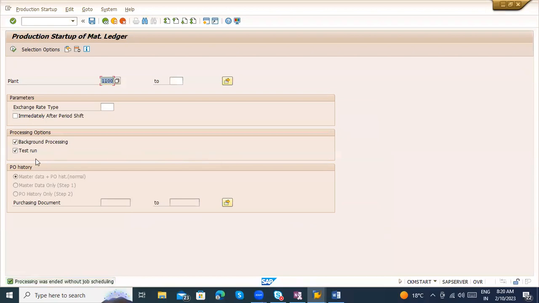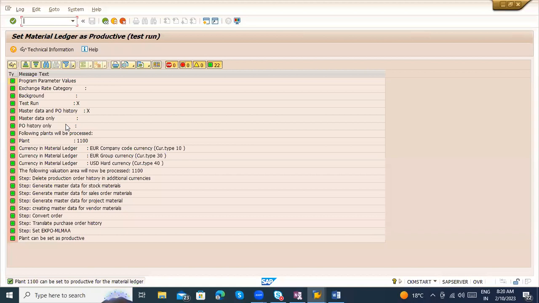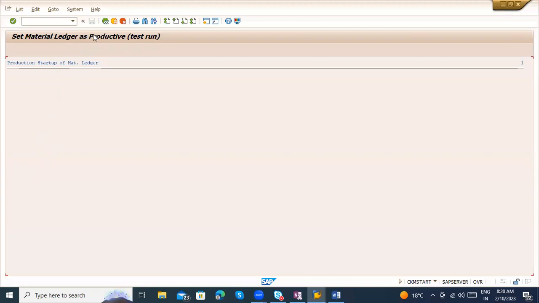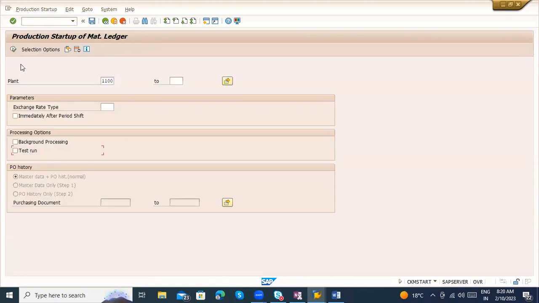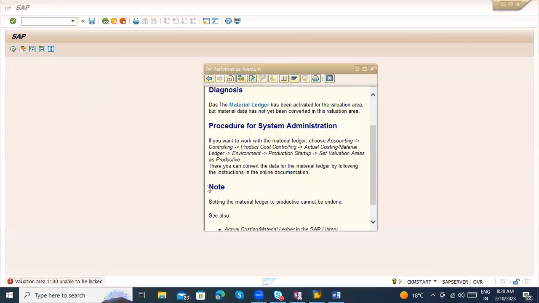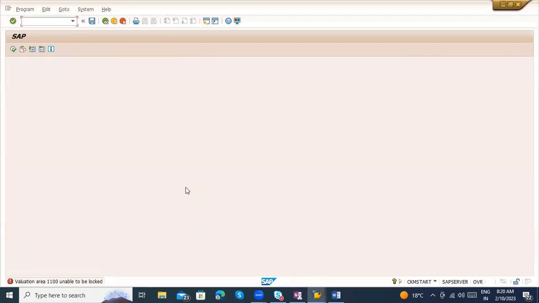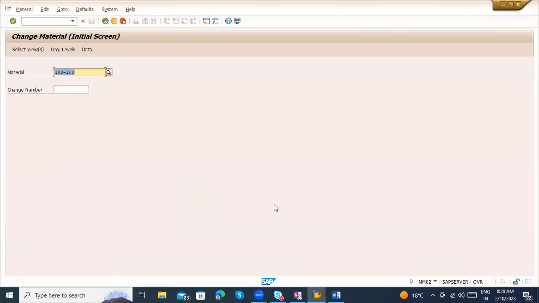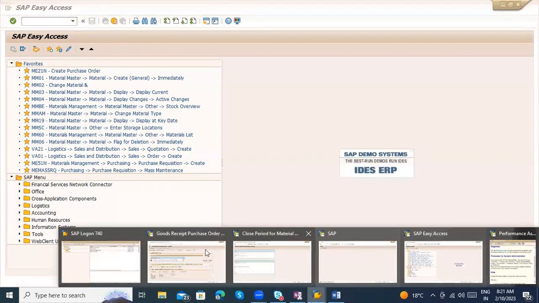Okay, so this is going to background. What we need to do immediately after the period shift is background processing, and the routing can be set by product for the material ledger. So this is a test run. Let's go. The valuation area 1100 is unable to lock. Let's go back here and see.